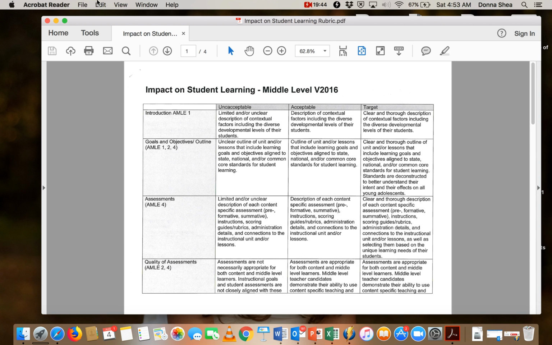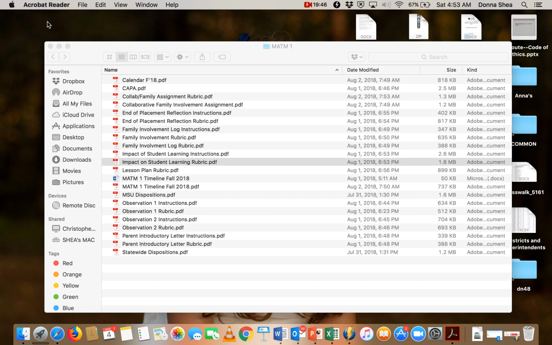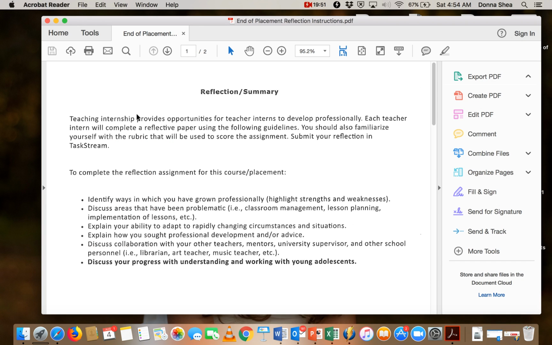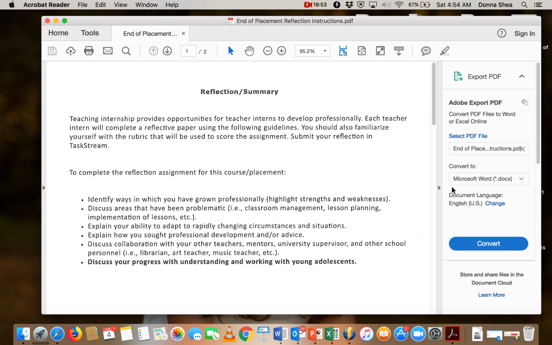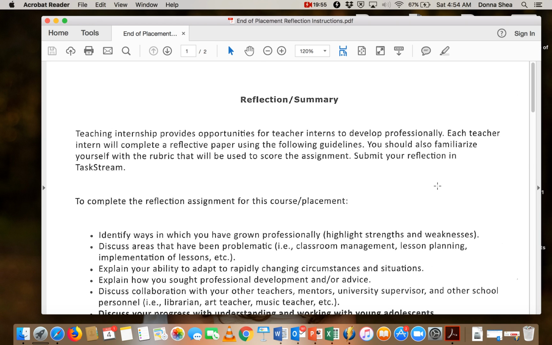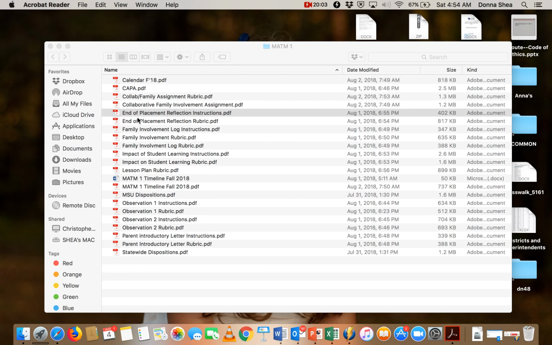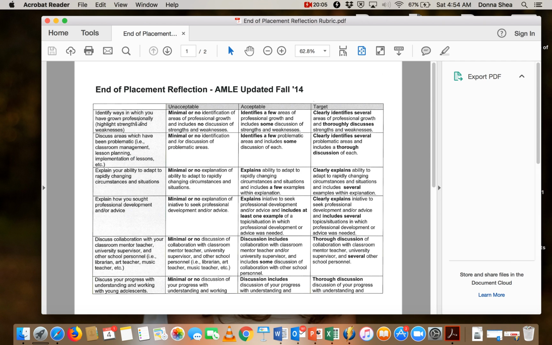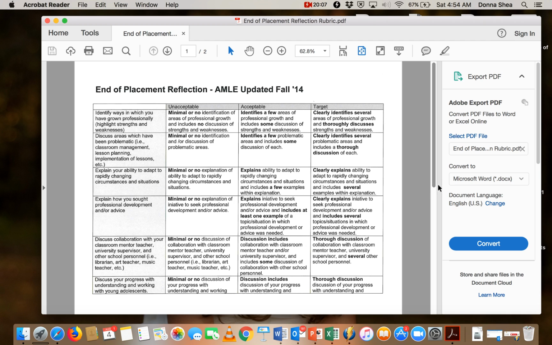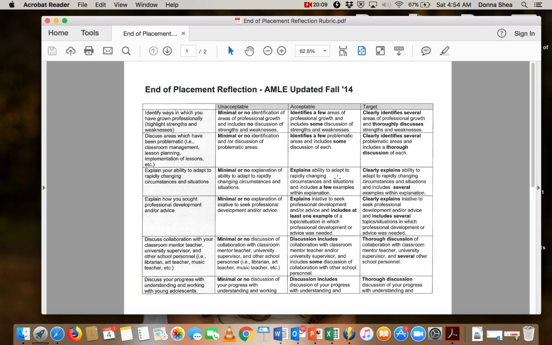So then you have an end of placement reflection that you have to do. This just is another short paper that you have to write, and it causes you to reflect back over the placement and answer these questions within the form of the paper. Not a big deal. I would caution you not to get behind, though. This can be very overwhelming if you let yourself get behind, especially if this is your first semester teaching.